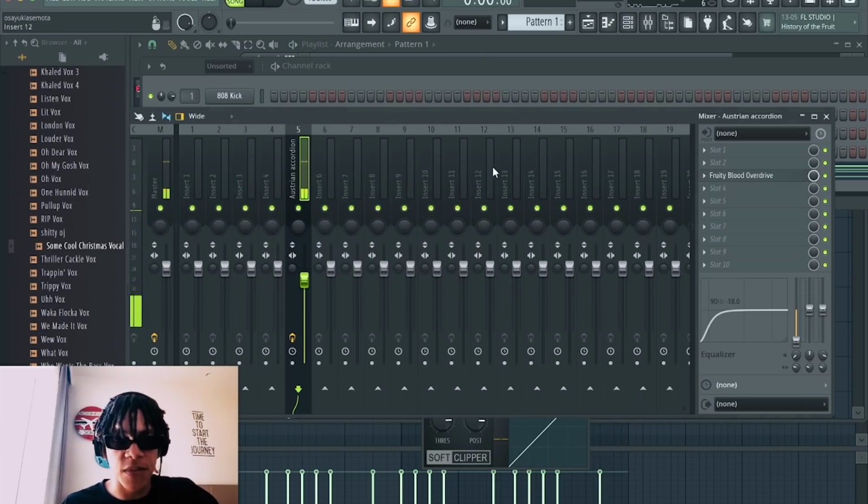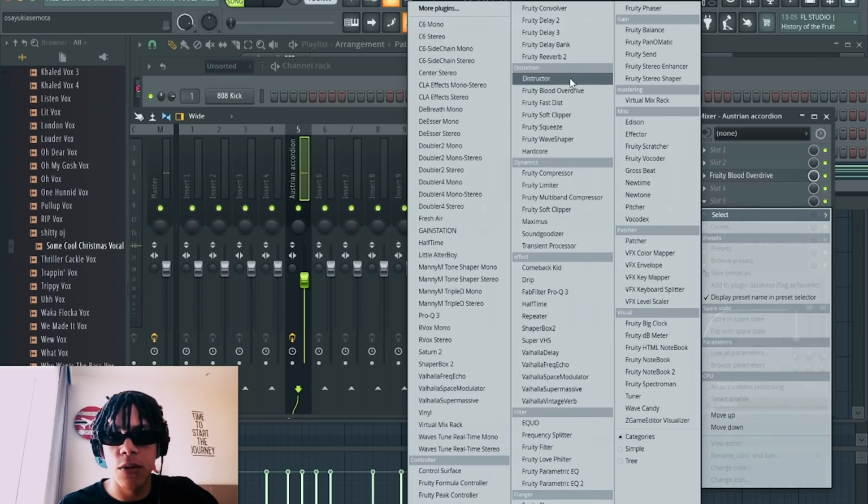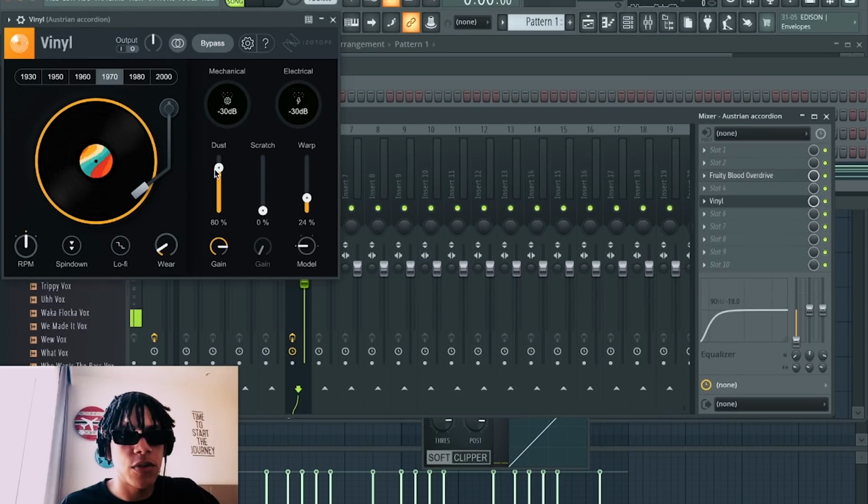Like that sounds fire. Let me maybe EQ it a little bit, or maybe put an iZotope Vinyl on it so it sounds a little bit more retro. Make sure you turn down the dust. Vinyl is a free plugin, by the way.